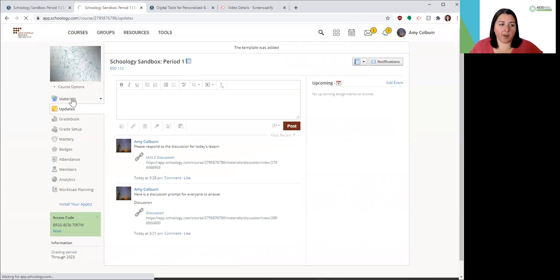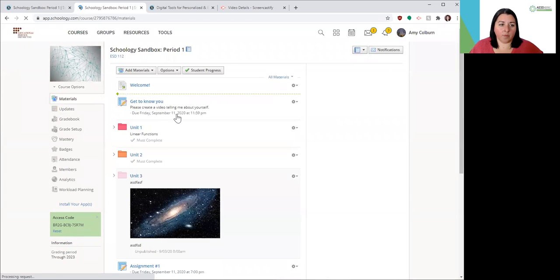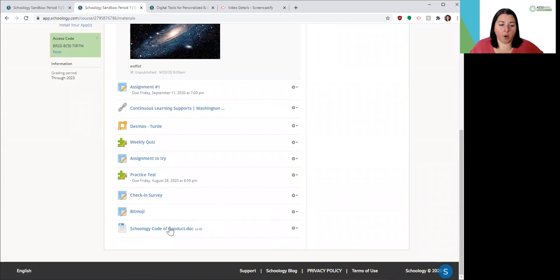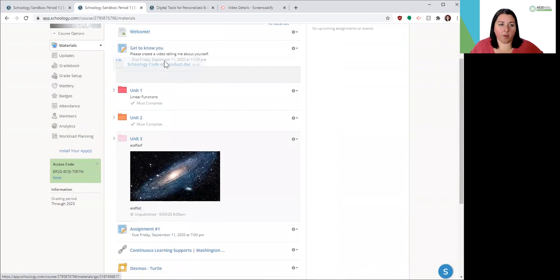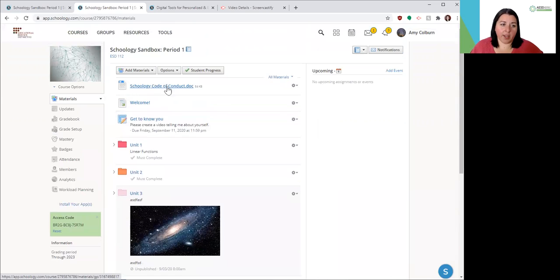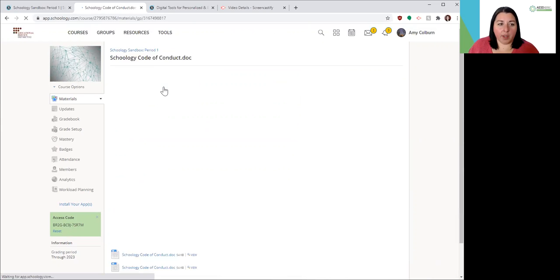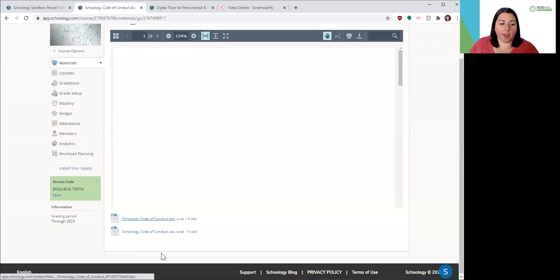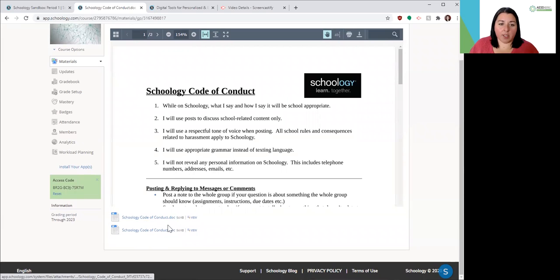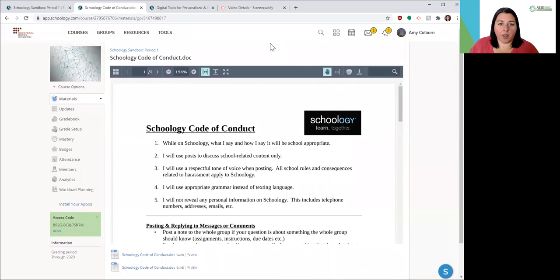I'm going to go into materials, and that Schoology code of conduct is at the very bottom. So if I want to move this, I can drag things on Schoology. So let's say I really want that code of conduct at the very beginning because I want students to engage in that at the very start of a course. But now if I click on that, I have the ability to change this document. So I can go in and make edits. It looks like they have two documents that are linked here. So now I have the ability to go in and modify this to meet my needs and my students' needs.